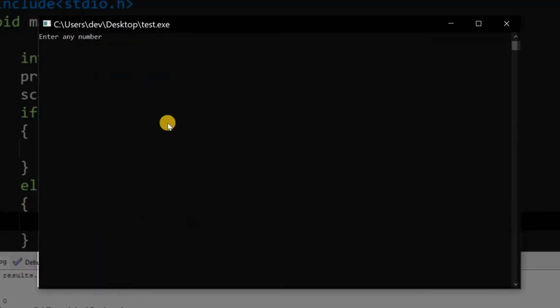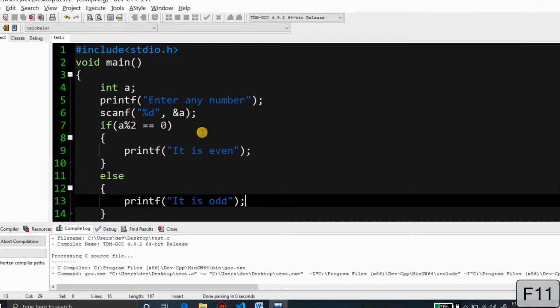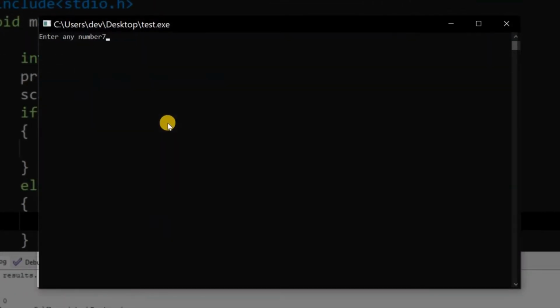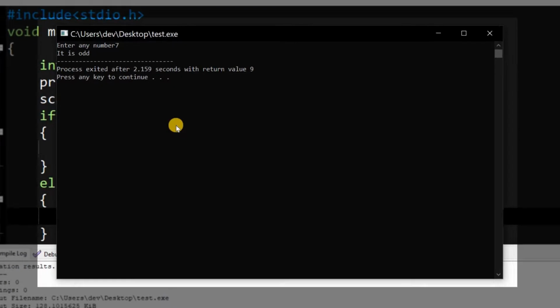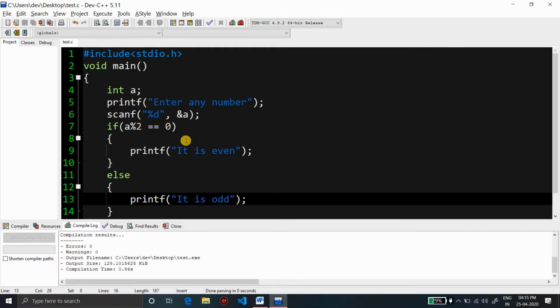Enter any number. I'm entering 8. So 8 is even, as we all know. Now let's enter an odd number. That's 7. It is odd. So this is a quick tutorial on the if else statement.